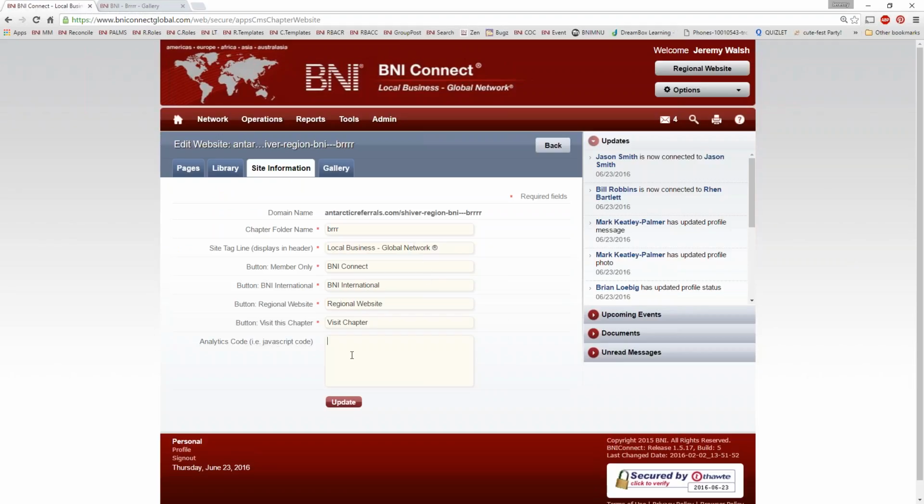And finally, you can input some analytics code. So if you sign up with or are using Google Analytics or any of the other analytics services out there, you can put their JavaScript code in there and be able to track who's visiting your website and how long they stay and what they click on and all the other demographics that that service may provide.